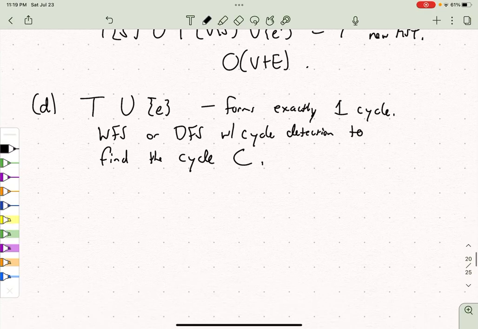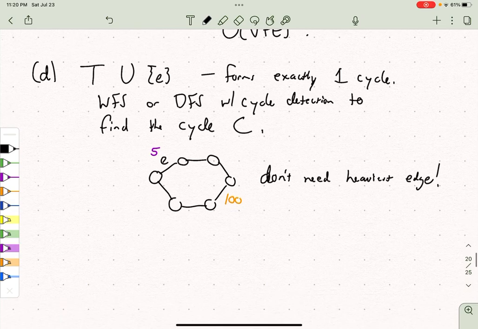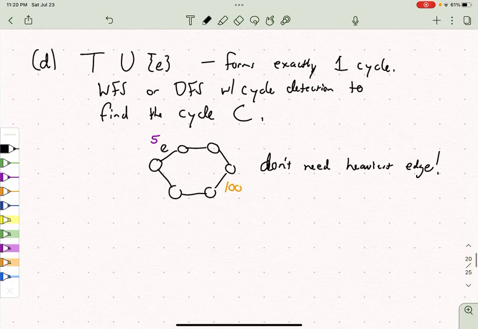Now what do? So we found the cycle. And we know this edge E got decreased. So one thing for sure is the heaviest edge on this is not necessary. So we know we don't need the heaviest edge. So what we could do is just scan all the edges on the cycle and remove the heaviest one.